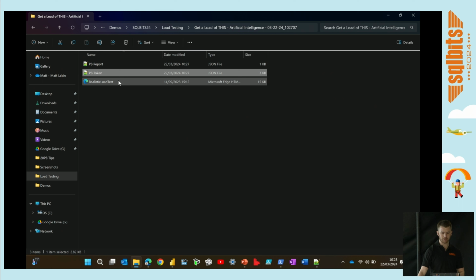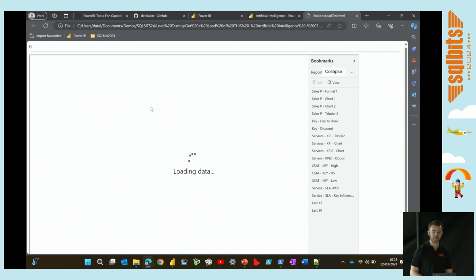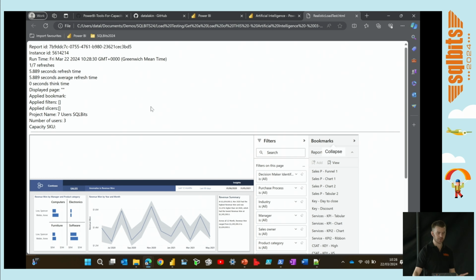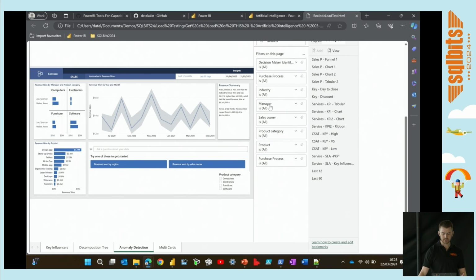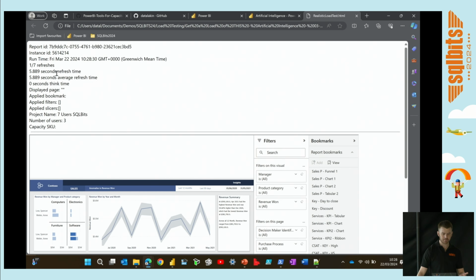And then lastly, we've got this realistic load test HTML, and that's just going to show us an example in the browser of what it's going to look like. So as you can see, it's loaded our report, and it looks just like a normal report as you would see in Power BI. You can even navigate through this if you want to. You can play around with it, use the bookmarks.